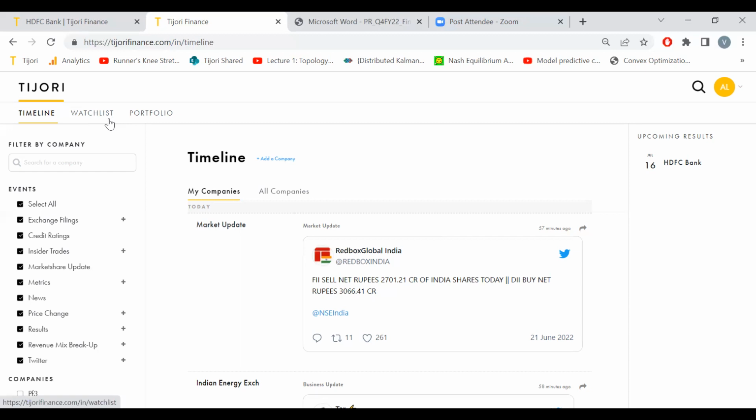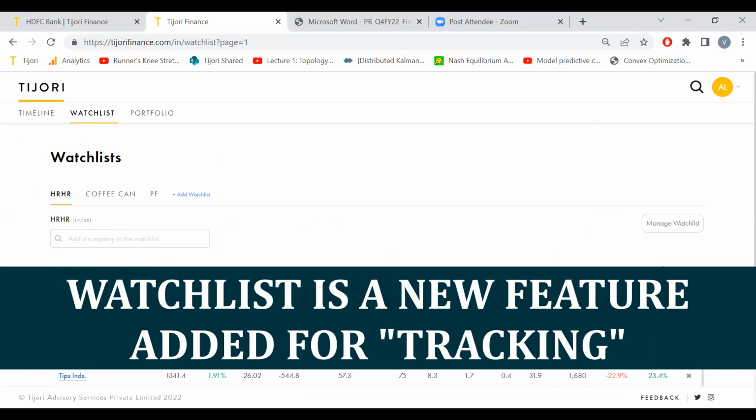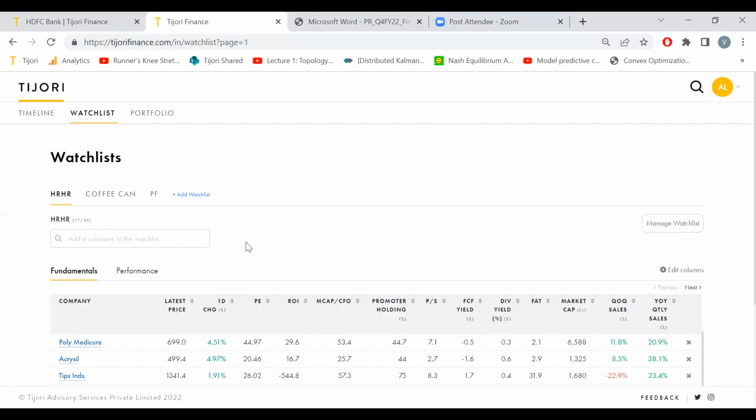What we're doing is putting it straight in the watch list. Let me just go to the watch list. These are just sample watch lists that we have for every user. You see fundamental and performance, right? We are going to put a button here saying reverse DCF, so you can just run it in one place.